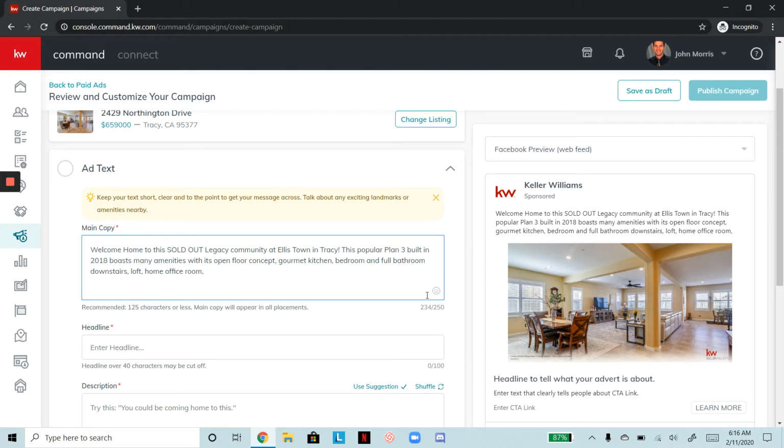So I'm just going to review through here to see how this looks. This is a new subdivision here, and we know that this is a sold out community. So this is a really good feature: hey, you've got an opportunity at getting into one of the homes in this area that has now been sold out. So I think I'm going to leave that part of it. And this is in the new popular Ellis area of Tracy. Popular plan 3, built plan 3. So we know that this is a popular plan, so that's probably a pretty good one to leave in there as well.